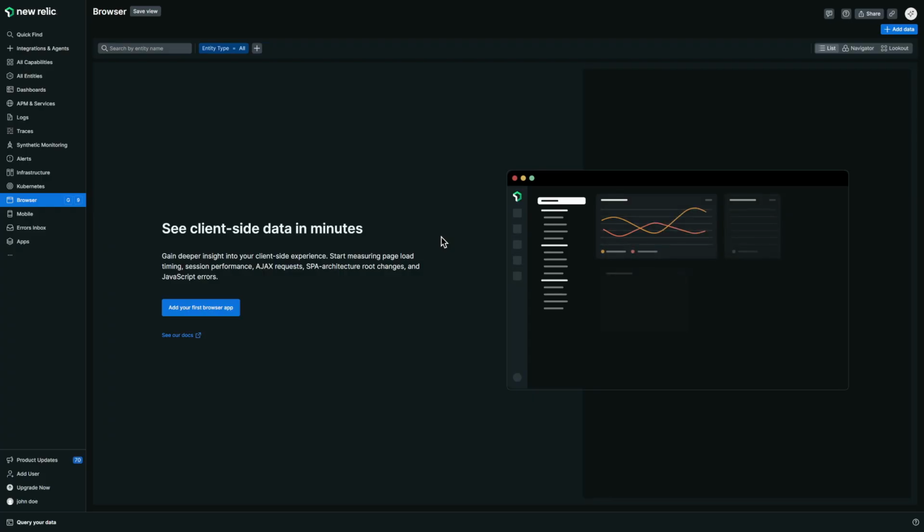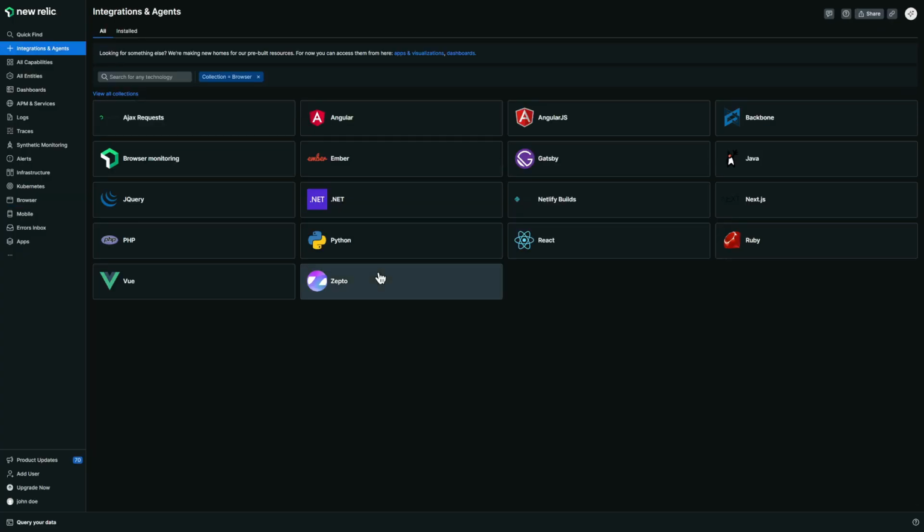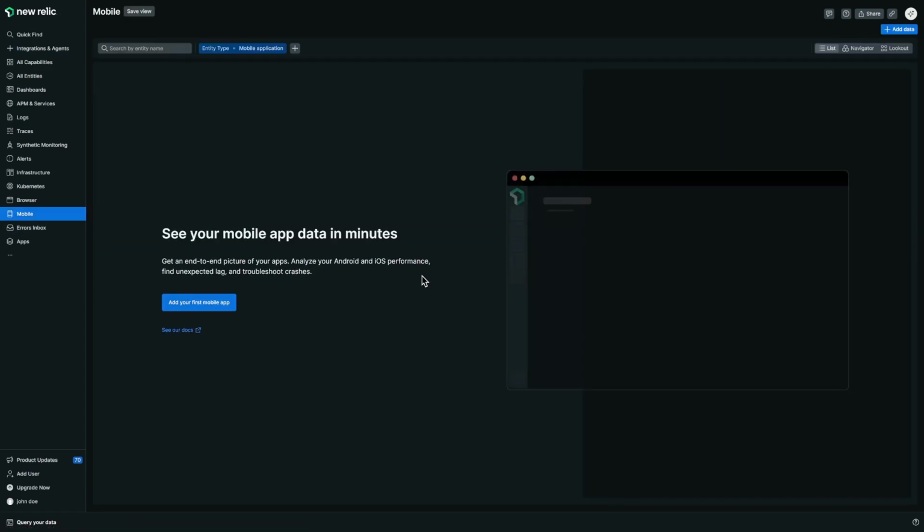Next, select Browser Monitoring. This tool helps you analyze front-end performance. If you want to track load time, JavaScript errors, or user interaction flow, click Add Browser Application. Choose the installation method and integrate the script with your site.